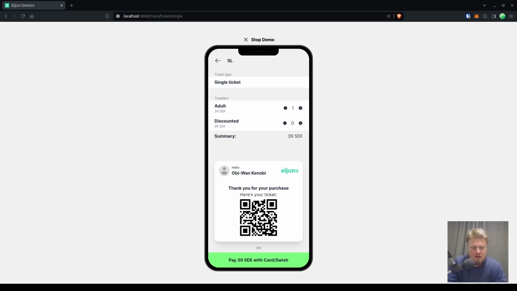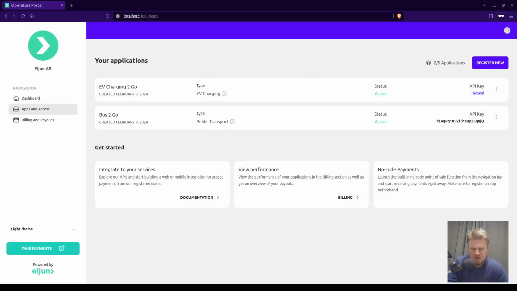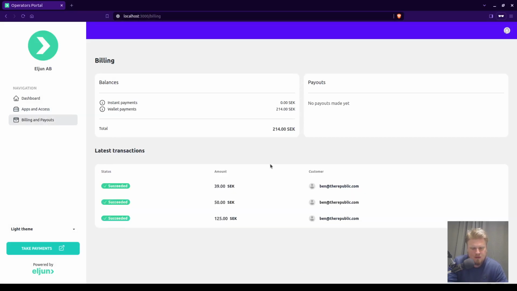Right. Then let's take a look at what this looked like from the operator perspective. So if we go back into the operator portal, we can go to the billing, and there you see, now we have another payment. You saw how easy that was. There was no need to have any manual steps, nothing like this. It's all available for the consumer to actually go in and make those payments.